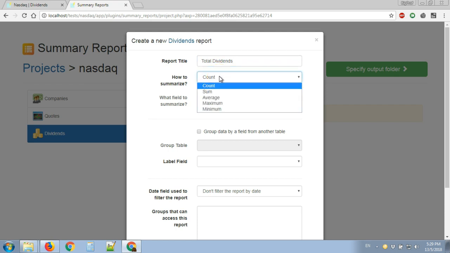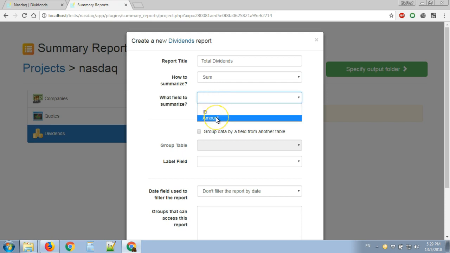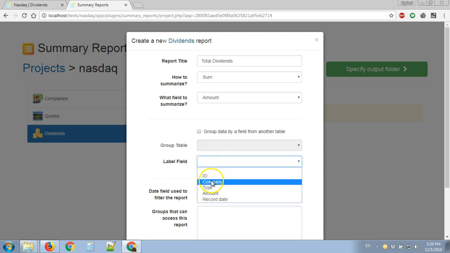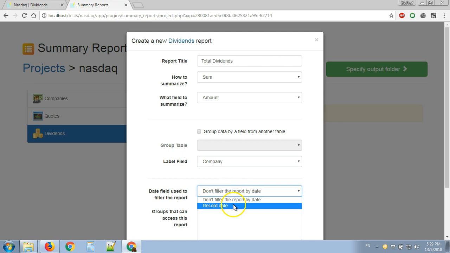So what we want to display is the sum of amount, the dividend field, and we want to group this by company so that for each company we'll show the sum of the dividends, and we want to filter that report by date, so we'll select the record date field.